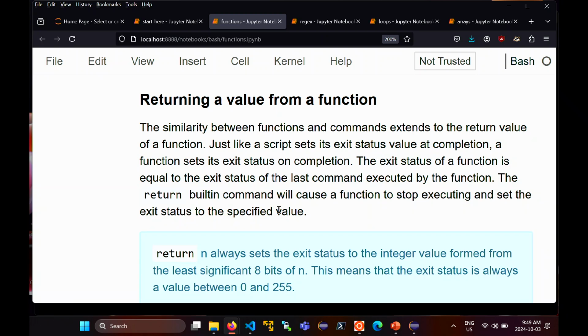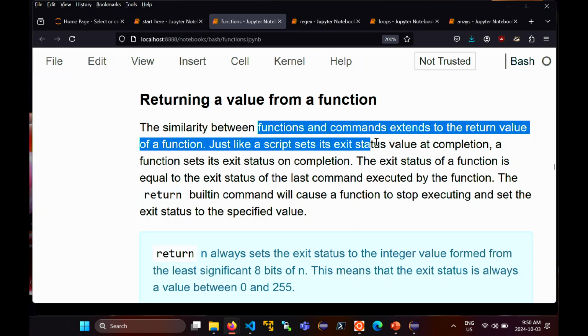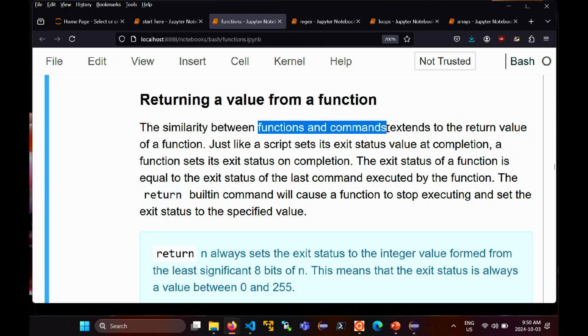There's another way, though. There's something else that happens when you call a command. When you run a command in Bash, you get an exit status. Similarly, when you call a function in Bash, you get an exit status. If the function executes without any errors and does not specifically call exit or return, you end up getting a value of 0 as the exit status for the function. So functions and commands are more or less the exact same thing in Bash.